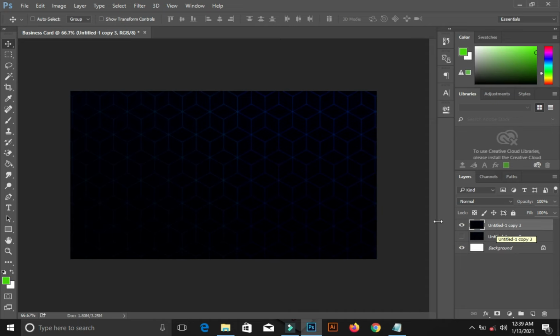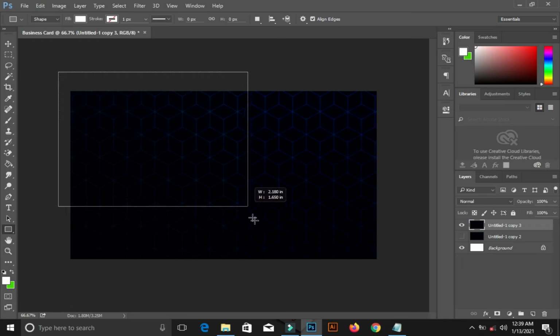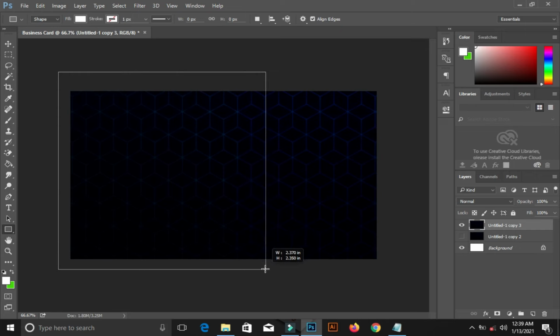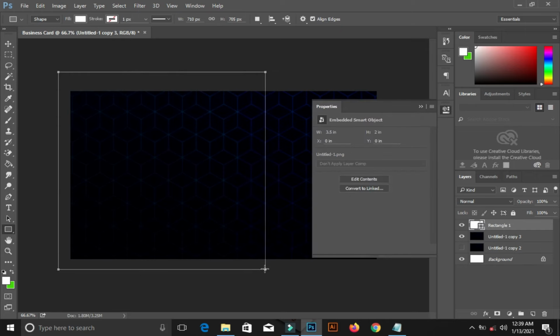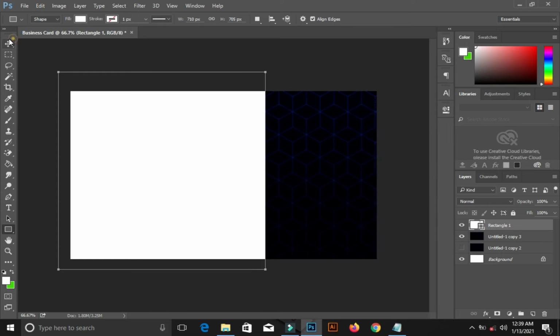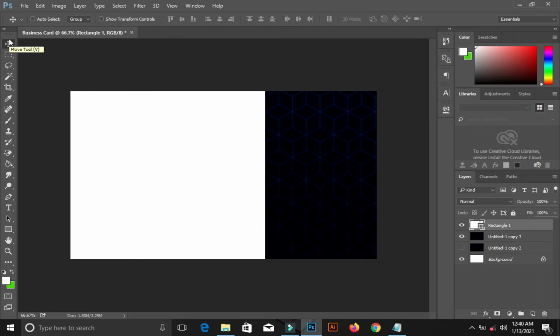The next step for me to do, I'll select my rectangle tool over here, set it on white. Okay, my color is on white. The next step, left click and drag to a portion of this nature. Okay, this is okay for me. I drop the tool.